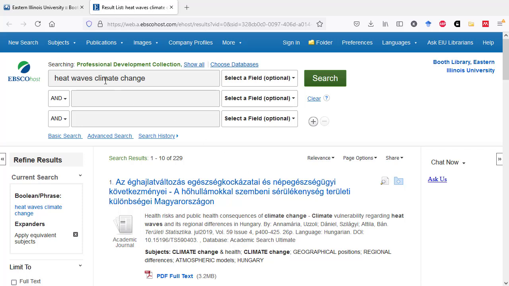And the very first thing I like to look at after I've typed in an initial search is how many results am I getting? Here I see I've got just over 200 results for my search on heat waves as it relates to climate change.